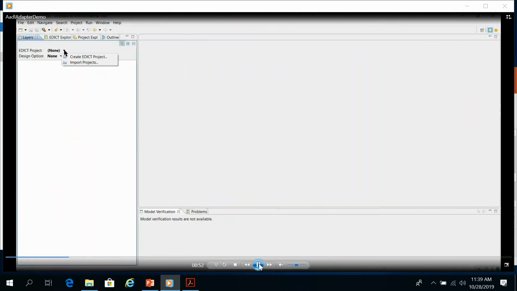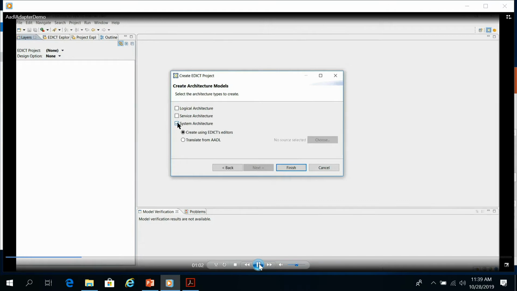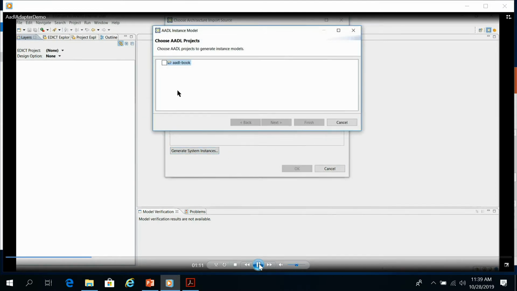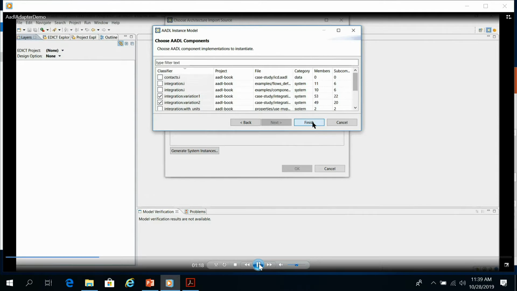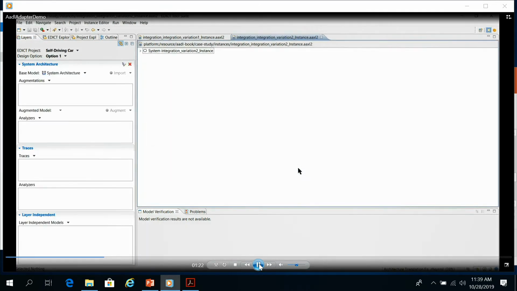And now we'll add a project to EDICT. EDICT will support multiple projects at the same time, multiple design options. So I'm just calling it self-driving car, defining the project. I will select translate from AADL because it supports doing manual modeling as well, not just importing from AADL. So here I'm choosing what I'm going to instantiate. I'm picking the two design variations. I mentioned two design options; they're called variations there. And now finishing.